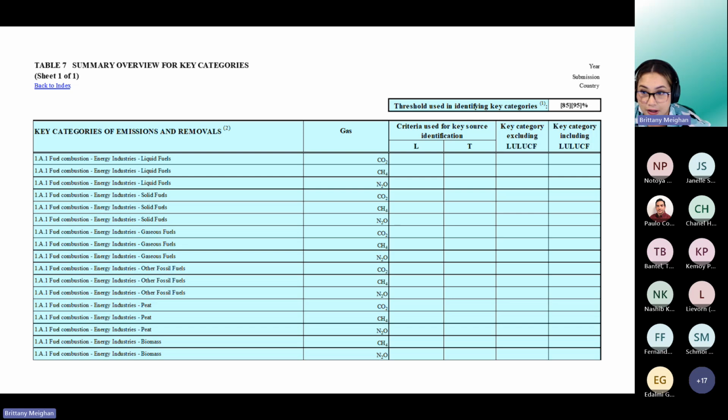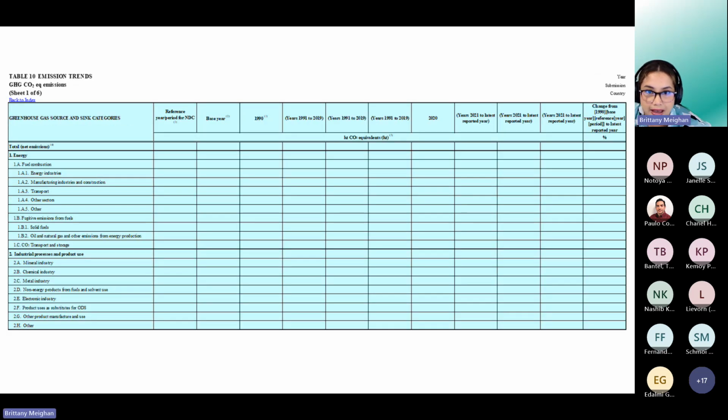A table on key categories, which we won't go through, but is also important to capture for each inventory year. And on trends, so over time, what are the emission trends captured in CO2 equivalents.